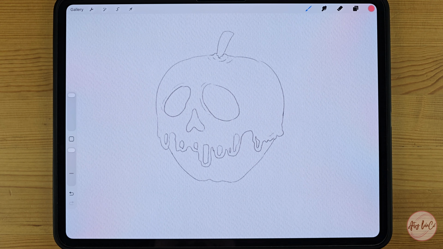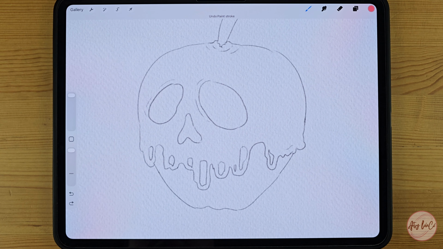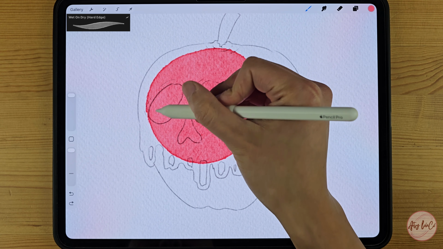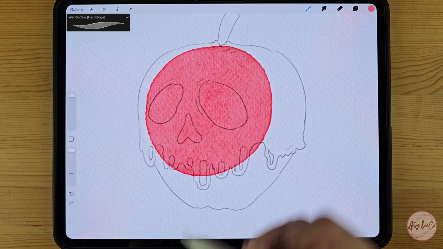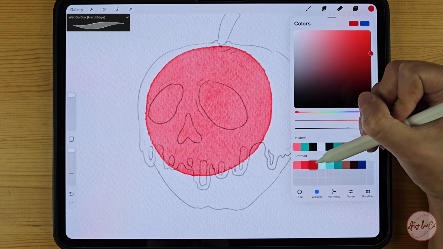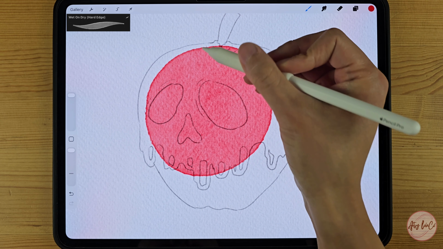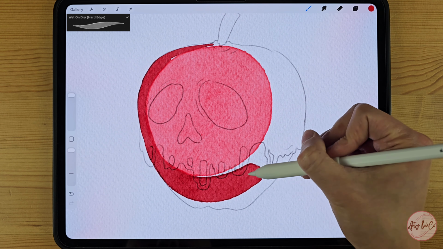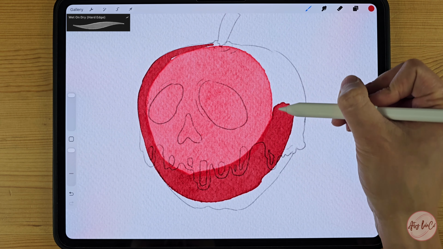But first, it's important to understand which direction the light is coming from. In this case, it's going to be coming from the left side. So it's going to have lighter tones on the left side of the apple and darker tones on the right side. And use the wet on dry brush. And we're going to pick a darker red tone to create more depth. And just layer it on the second layer just like this. And we're just going to fill up the apple just like this.